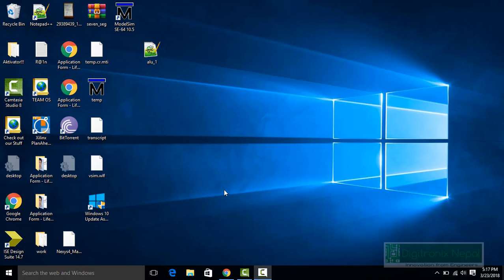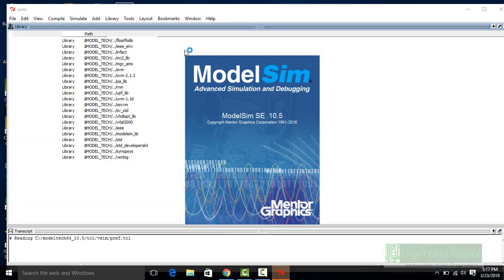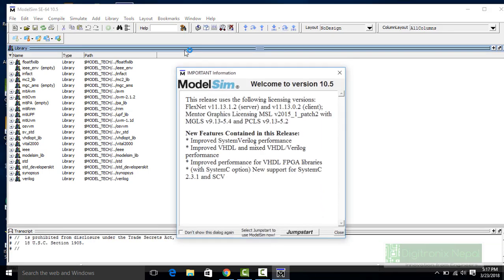Hello friends, today we are going to learn how to simulate our VHDL module with ModelSim. So first of all, we'll open ModelSim. It may take a while. Basically, whatever module or system we designed in VHDL, we are going to simulate our result.